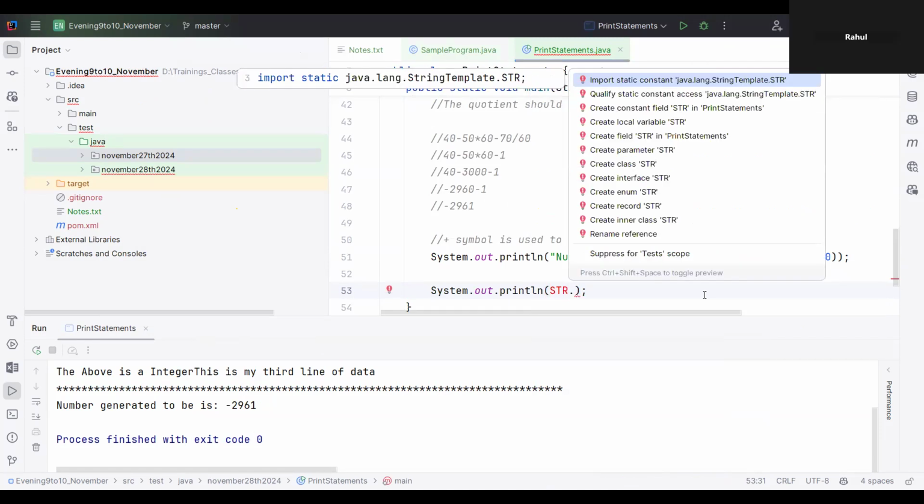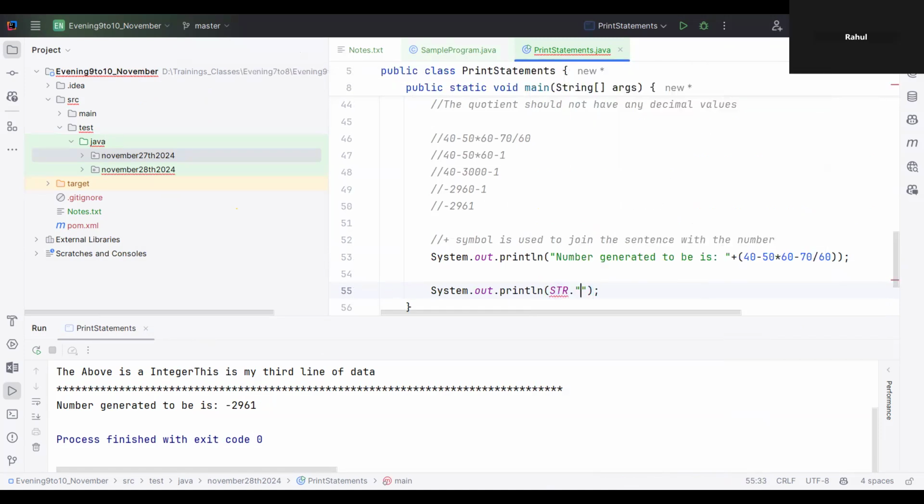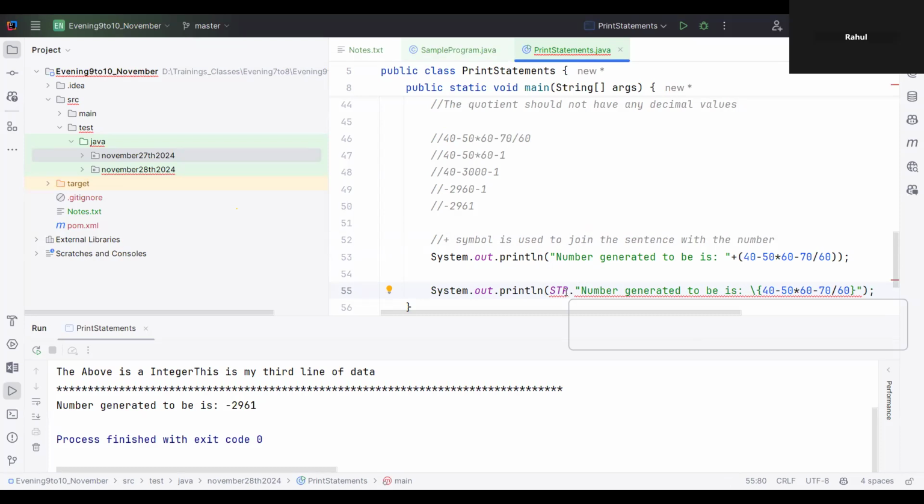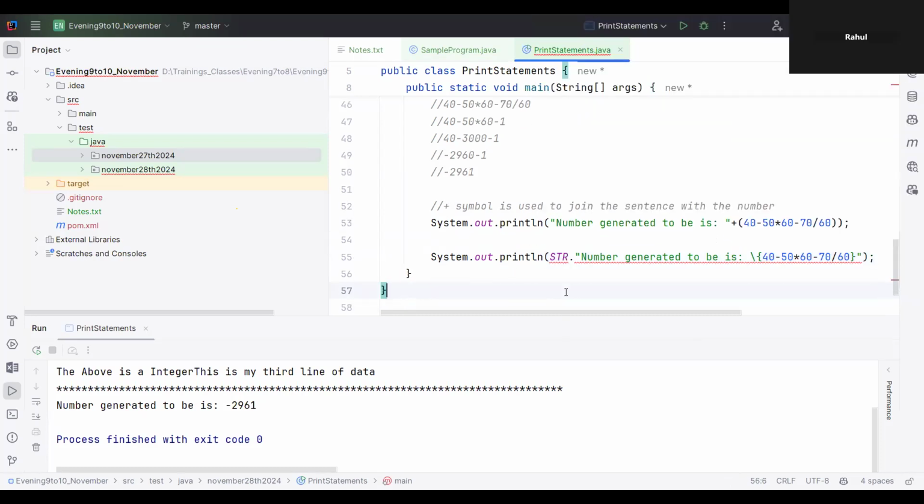So import static constant dot number generated to be is. We use the curly braces, guys, to put the parameterized value to concatenate data. Got it? Now there might be some error coming up.